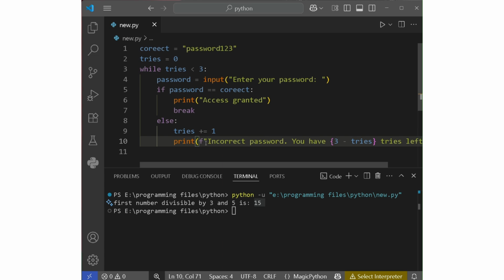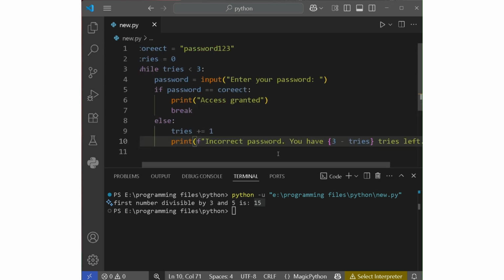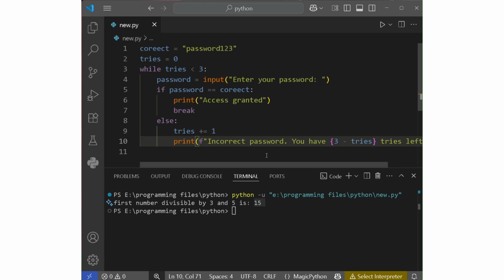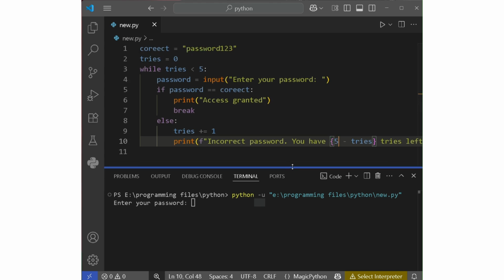Then print, if incorrect password, you have 3 minus tries left. So what it means, you can try 3 times and you have the remaining tries left. So I would like to increase it to 5. Let's run this code. And they're asking me for the password.